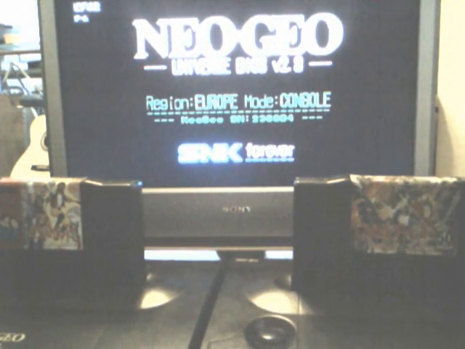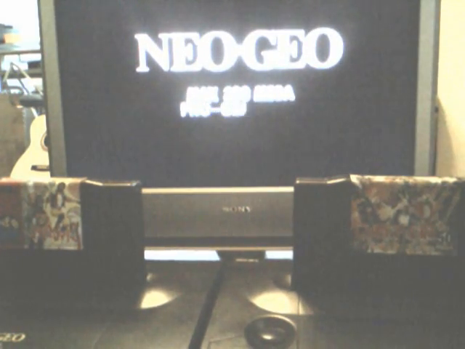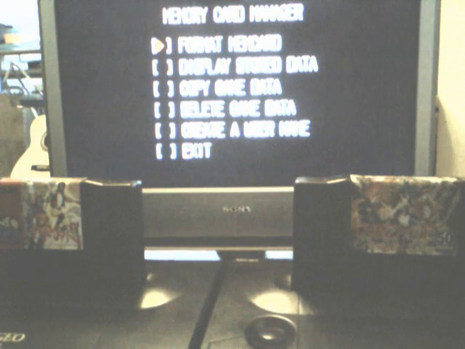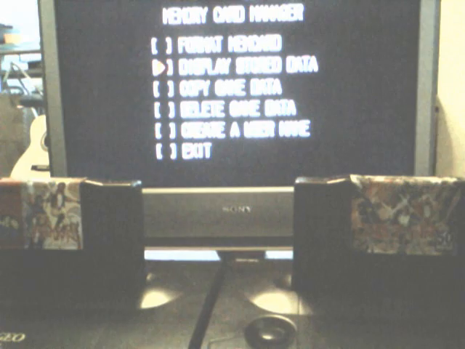And one thing you'll notice right away is it jumps into the Universe BIOS and then goes into the Neo Geo startup screen. Now let's reset this, and by holding down the four buttons A, B, C, and D, you can come into your memory card manager and do a lot of different things with your memory card. You can delete the data, you can create stored data. It's one of the functions of the Universe BIOS.